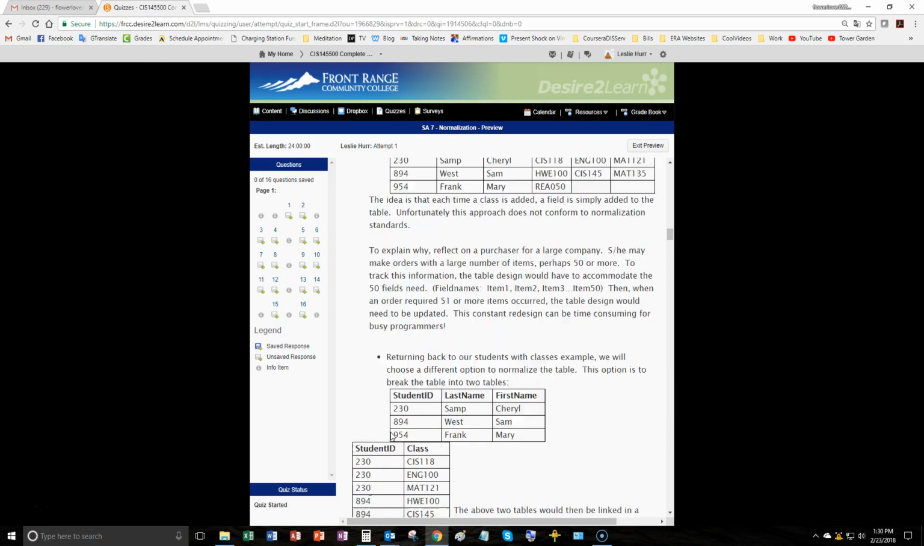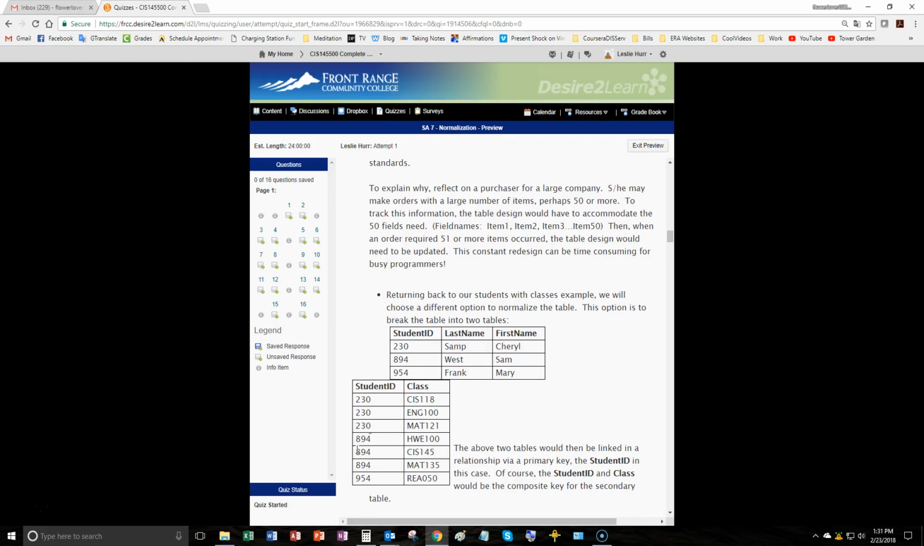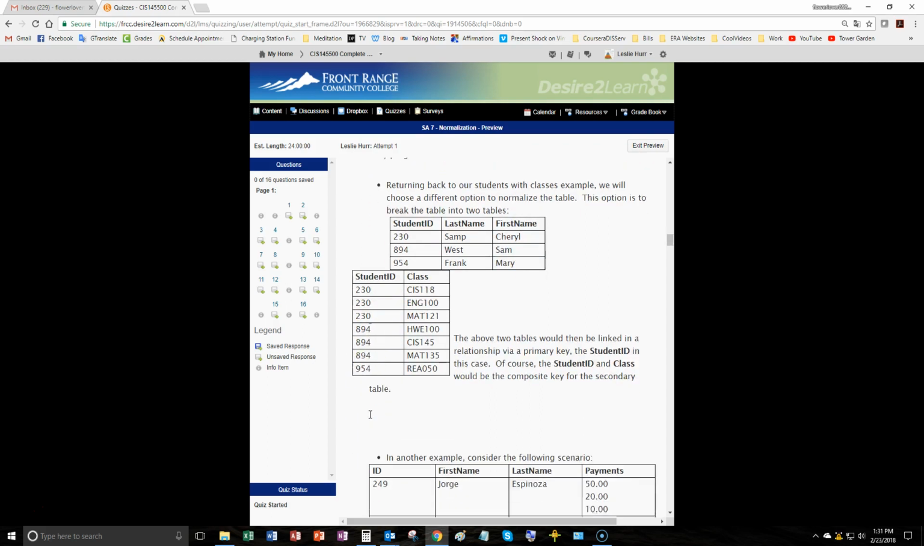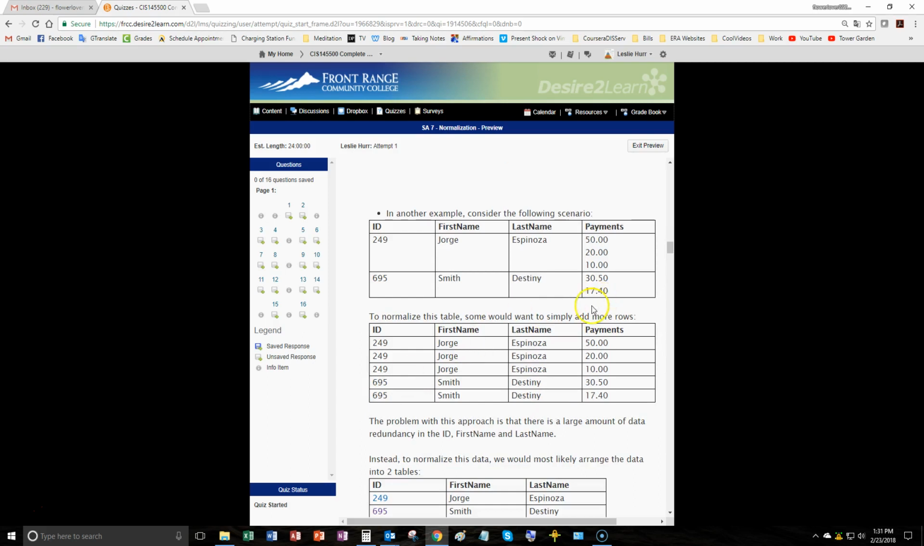Okay, so once again, instead of doing class 1, class 2, class 3, you're going to break it into two tables. Okay? All right? So then if we're coming down here, this is another example. Another way that students might want to approach this issue of having multiple data points inside one field is that they'll just make multiple records.